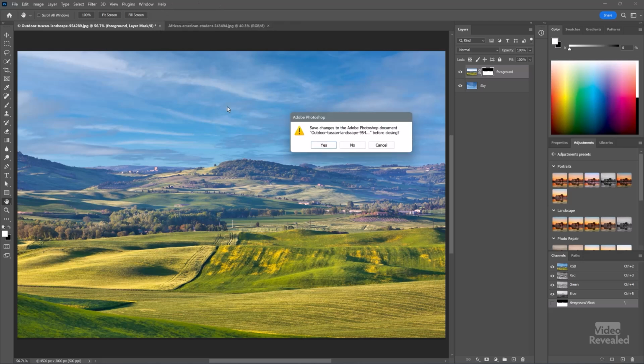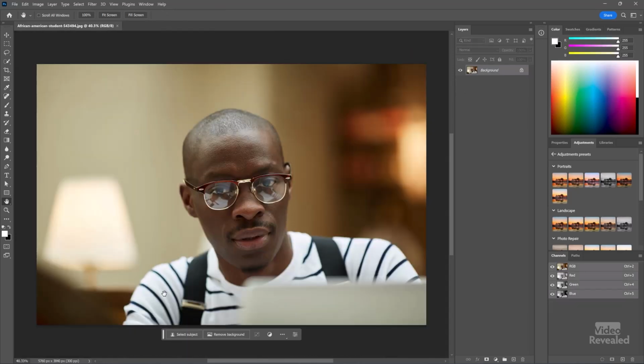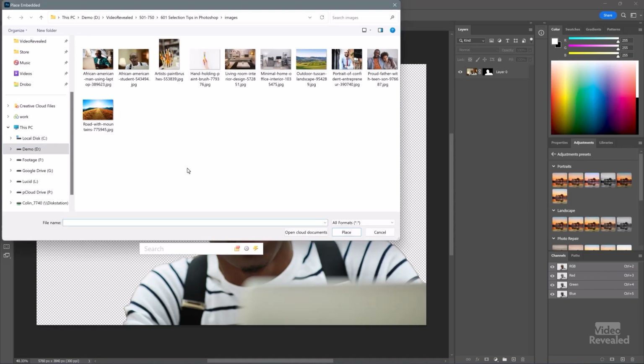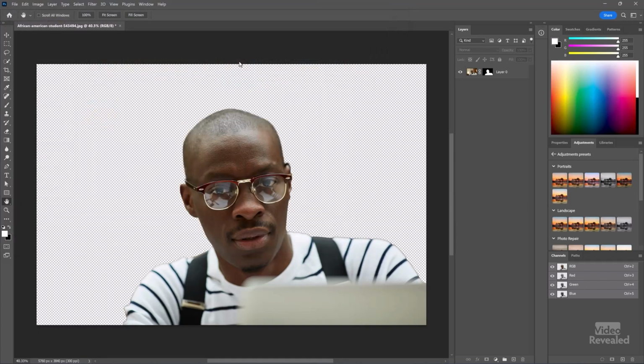Now, this was a global fill. I filled the whole selection. What happens if you have a halo only in one part? Now let's look at that. For this, we're going to choose Select Subject, and we're going to mask this. But what I want to show you is, let's bring in a background, Place Embedded, and this one.